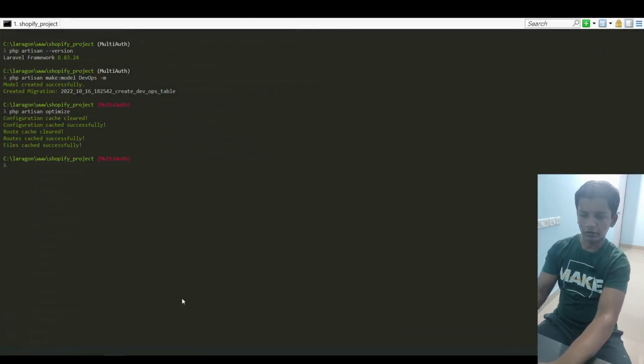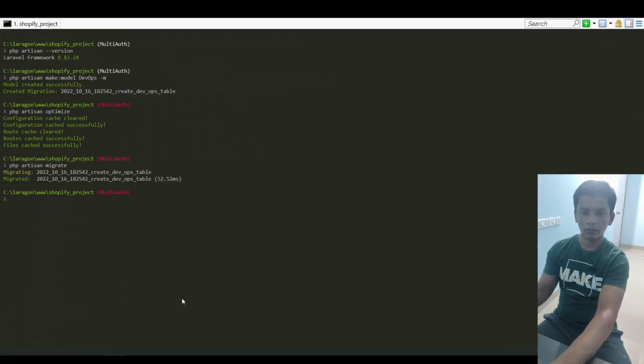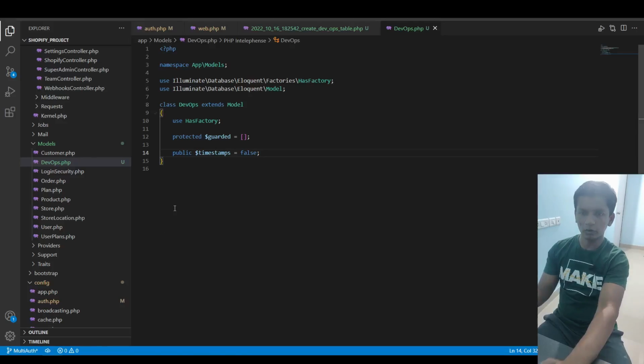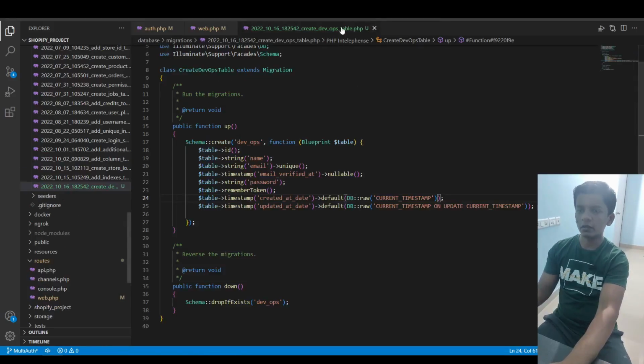Okay, so now let's run PHP artisan migrate. Yeah, so here we have our DevOps table, which is pretty much the same as the users one. You can add extra columns, obviously, but let's keep the email and the password column here because we would need it to authenticate.